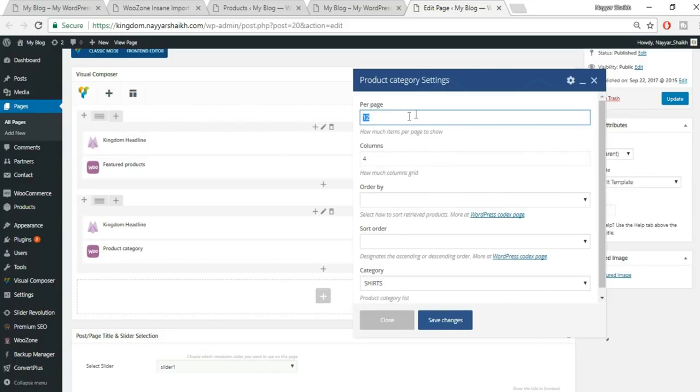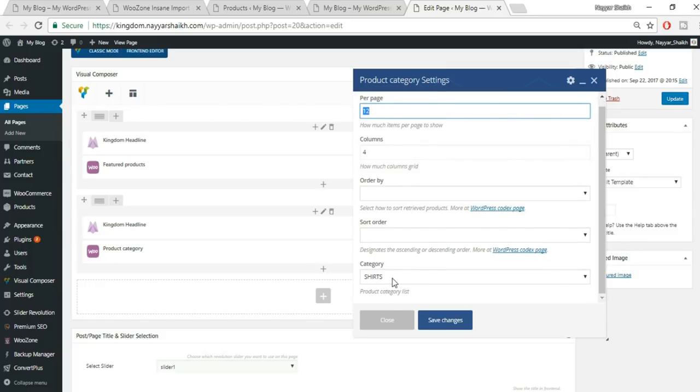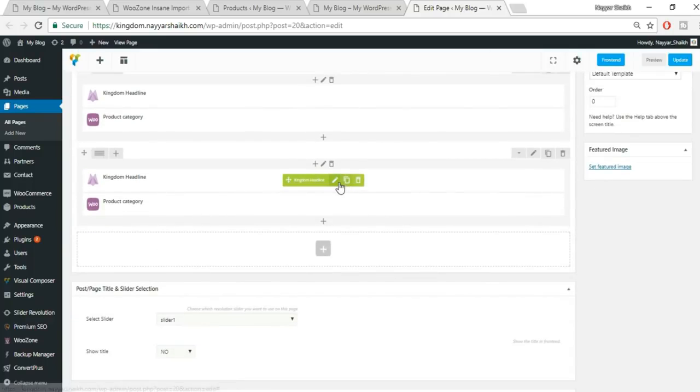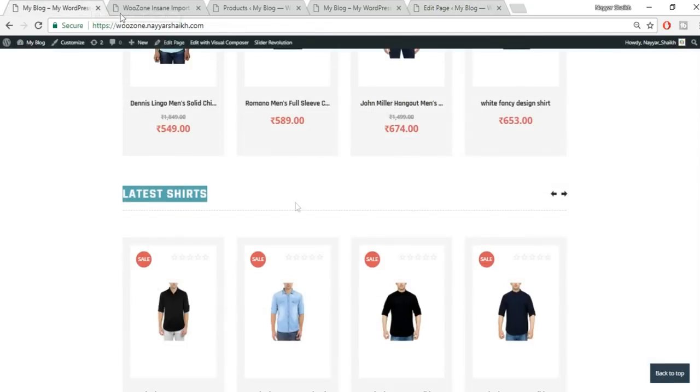Now here again, how many products per page you want, how many columns, same thing, and select the category. So we want the shirt category. Click on save. Now what you can do, we can copy this thing. So just click on this, clone this row. So we don't have to create everything, we just have to make some minor changes. For example, changing the title.